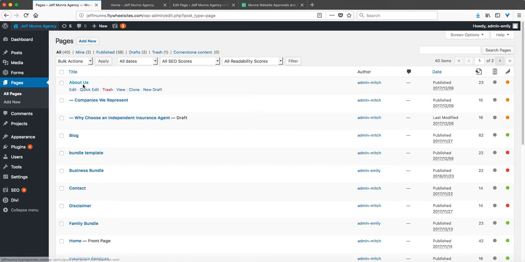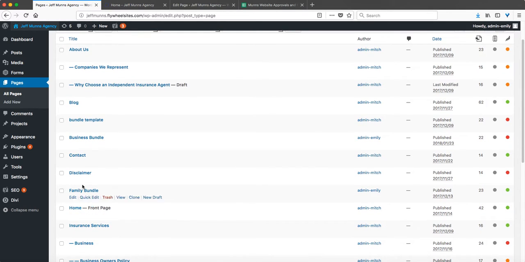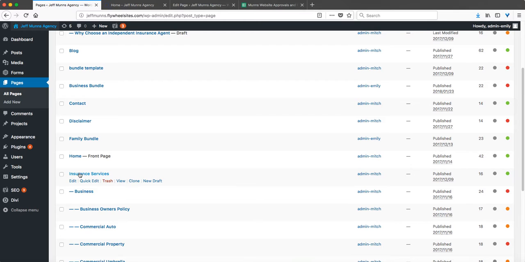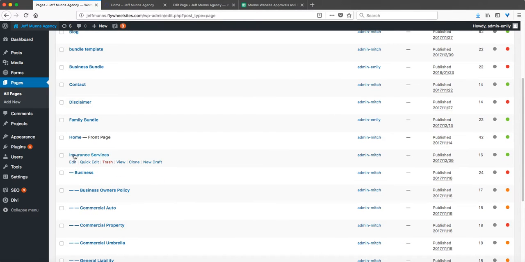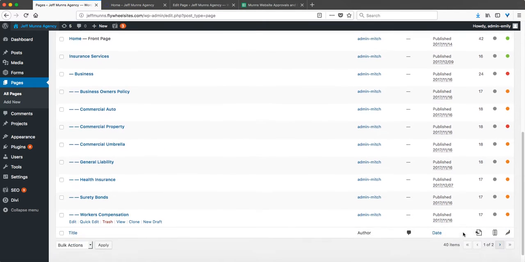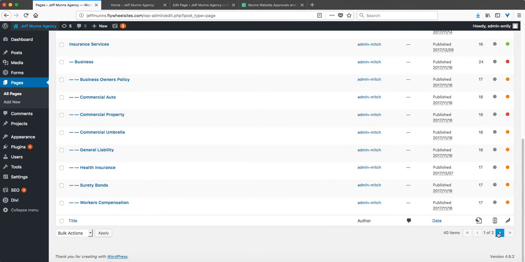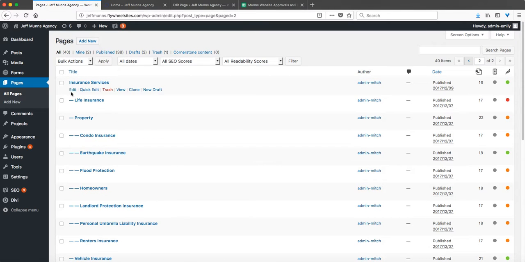So here you see About Us, and then under About Us you've got these two pages, but the top level pages are in alphabetical order. So About Us, Blog, Bundle, Business Bundle, Contact, Disclaimer, Family Bundle, Home, etc. And then when you get to the insurance services, they're nested a little bit more because you've got business and all the business stuff underneath it, and then you would need to go to the next page. You have two pages here, and you can then see all of these ones.